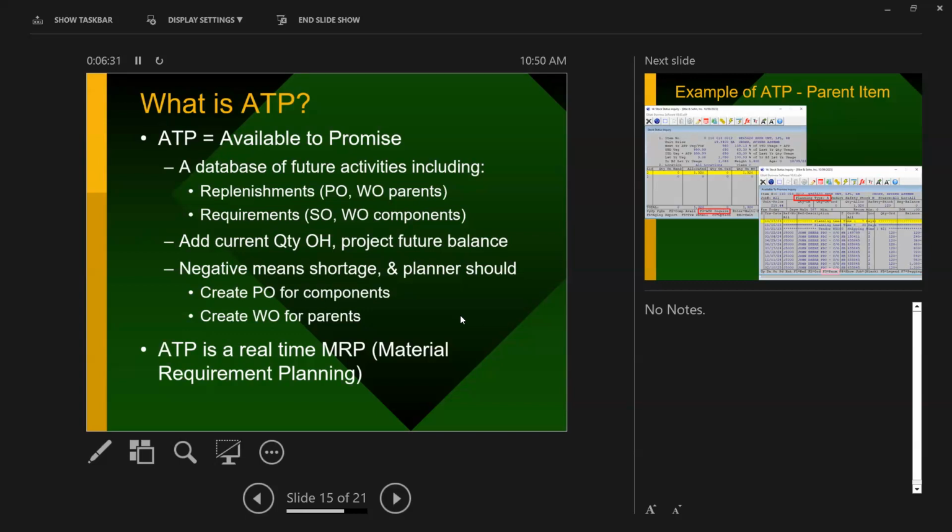This database merges all this future activity data together by item, and you can list the item and look at its availability to check the future quantity balance. You have on hand, and based on this on hand, you can say this is what I'm going to have in the future. Whenever you have a negative quantity, it's a problem, and the planner should do something. You need to make sure your future quantity balance is not negative.